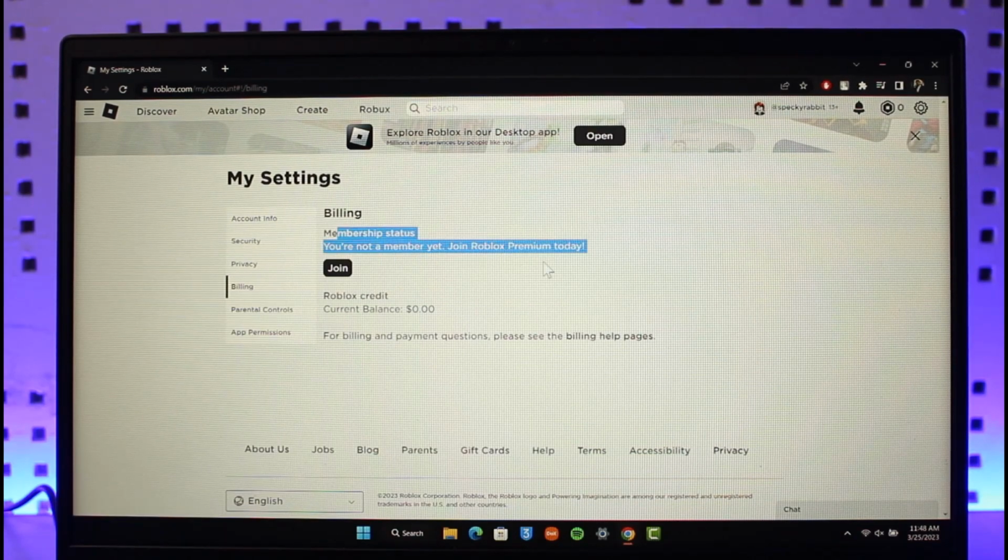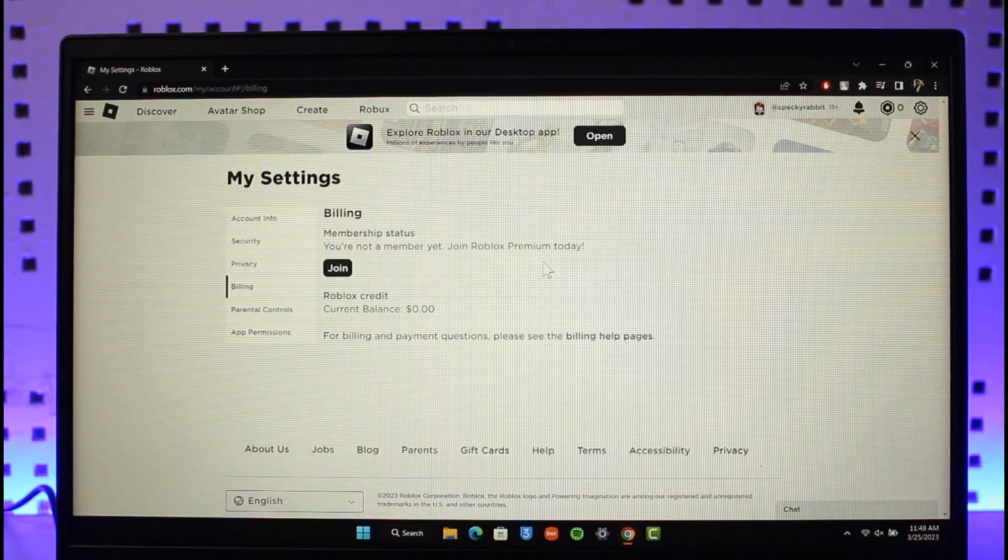And now in order to change the payment method, you must already be a Roblox premium user. So you can see I'm not a premium user, so it'll ask me to join premium. But if you already do have premium, then of course it means that you have added your payment method. And when you've added your payment method, when you go to this section, you'll be able to find the option to actually change your payment method as well.